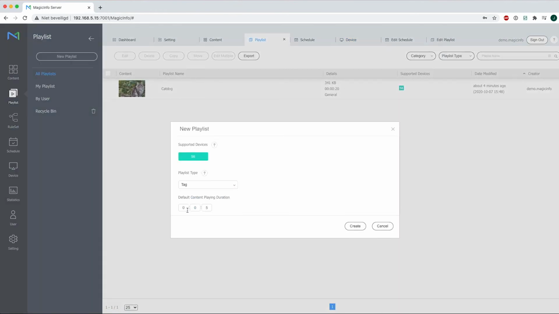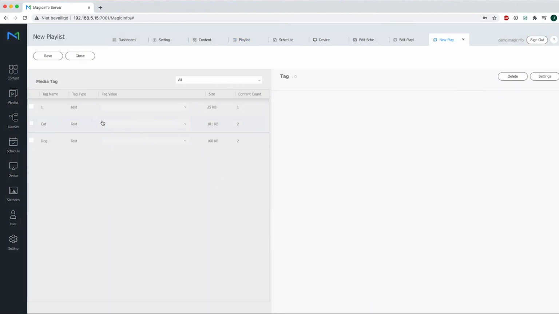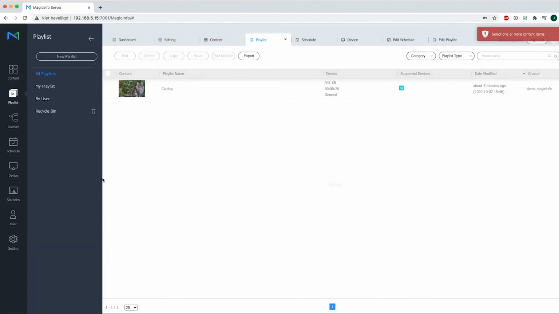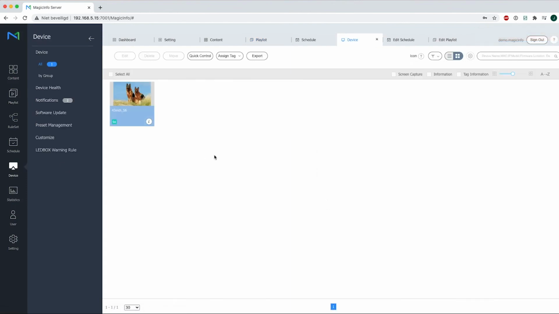Now here you can also create a tag playlist, which basically shows on the right hand side also the content count. This is the count of the amount of content items that have those tags. So for the dog and the cat, both of them are two, because there are two images for each tag. You can also play around with that.